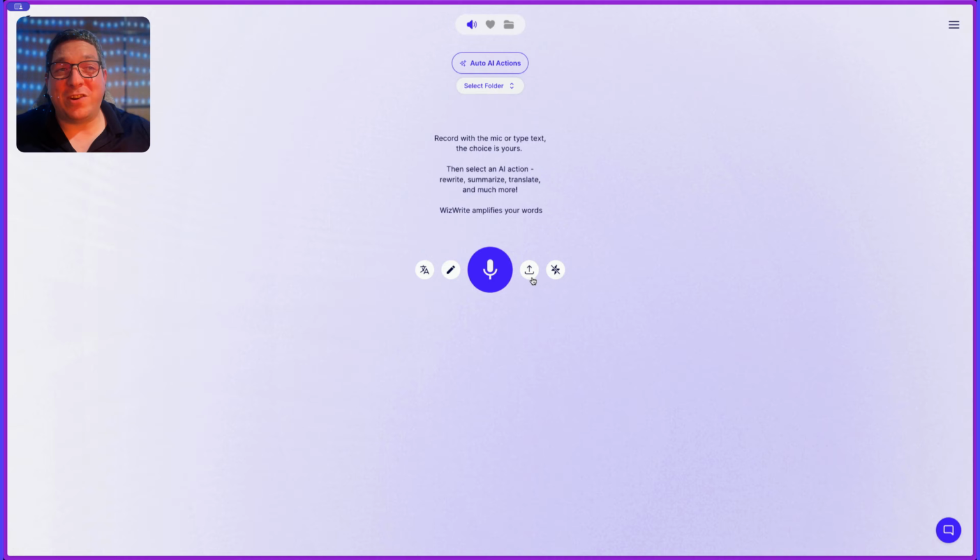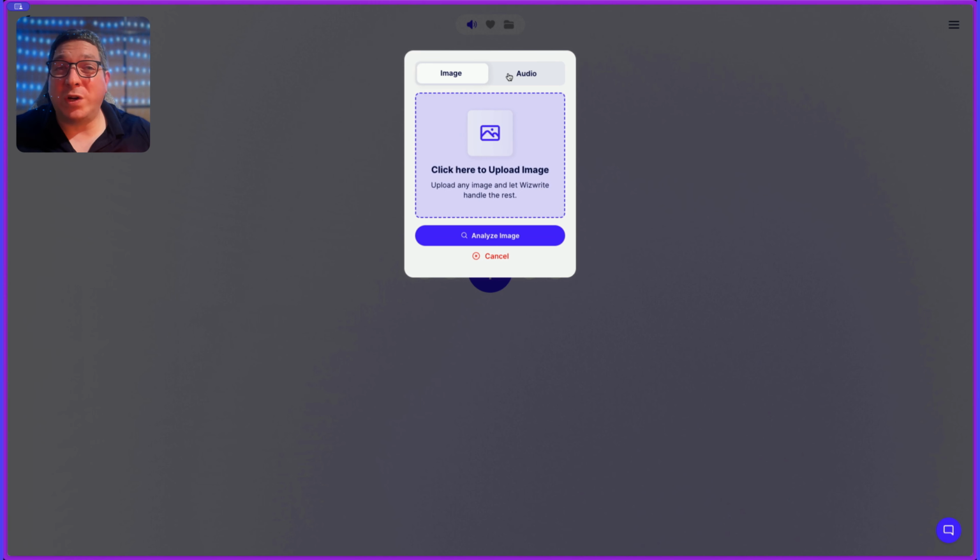The next icon is our audio uploader. So if you want to analyze an image and then run AI actions on that analysis, you can do so in WizWrite. So it's not just transcription of your voice, but you can also do the raw text that you've written, or you can upload an image and have the analysis to then perform AI actions on top of.